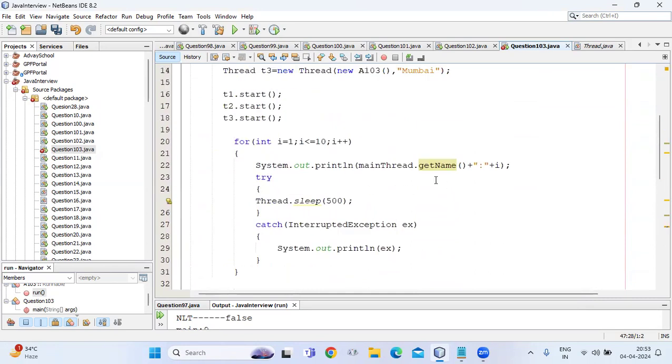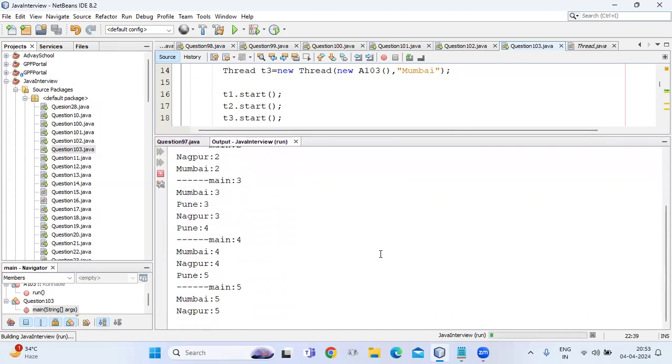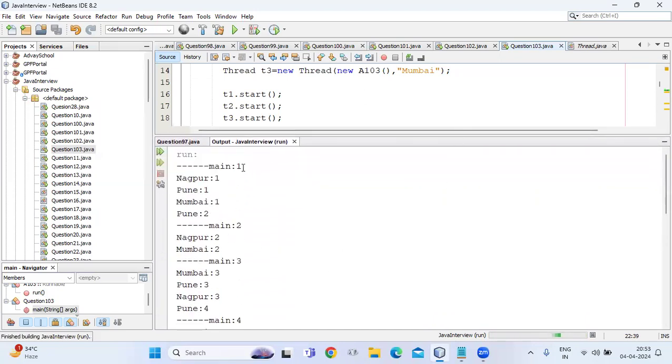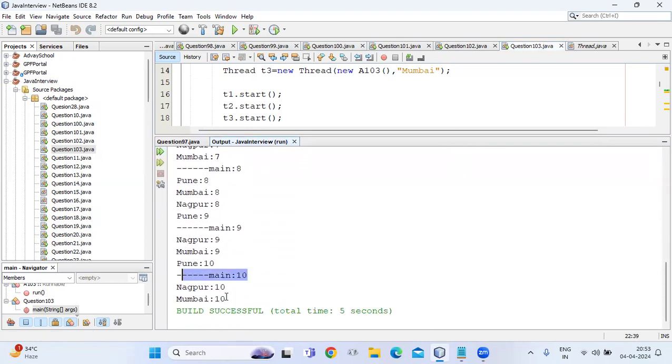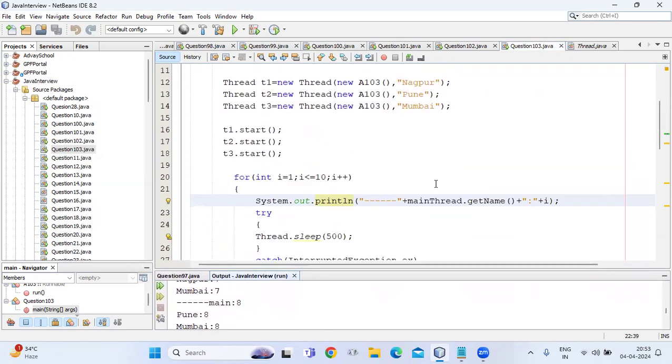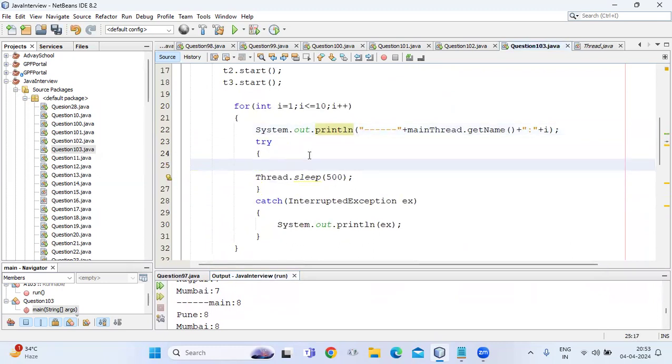I will concatenate some hyphens here as a separation. Now you can see that along with the main thread, all the child threads will execute. Main 1, main 2, main 3, up to main 10. We are not using the join method here, so we can use the join method here. We can say, if i equals to, because this is the execution of the main thread.